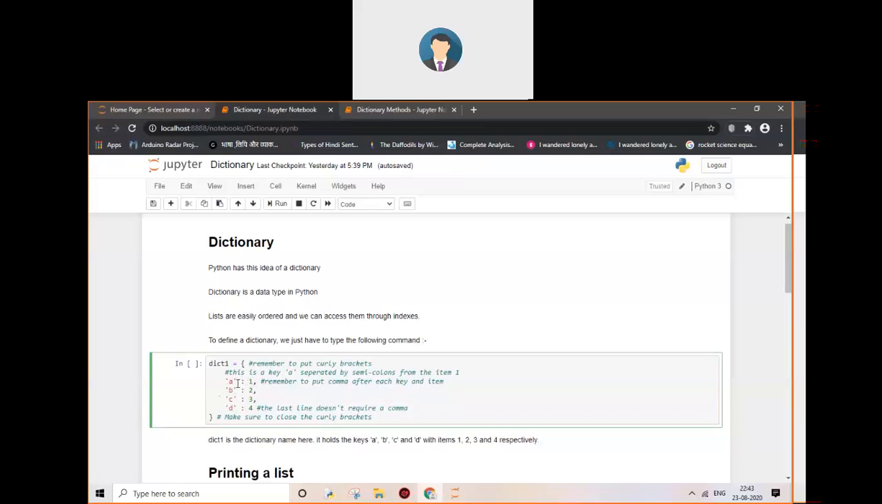So everything on this side is a key. Everything on this side is its corresponding item, and a key and an item are separated by a colon. After each key, colon, and item pair, we have to put a comma, except for the last one. If we put a comma in the last one, we would get an error, a NameError to be specific, saying that it is not legible to the computer.